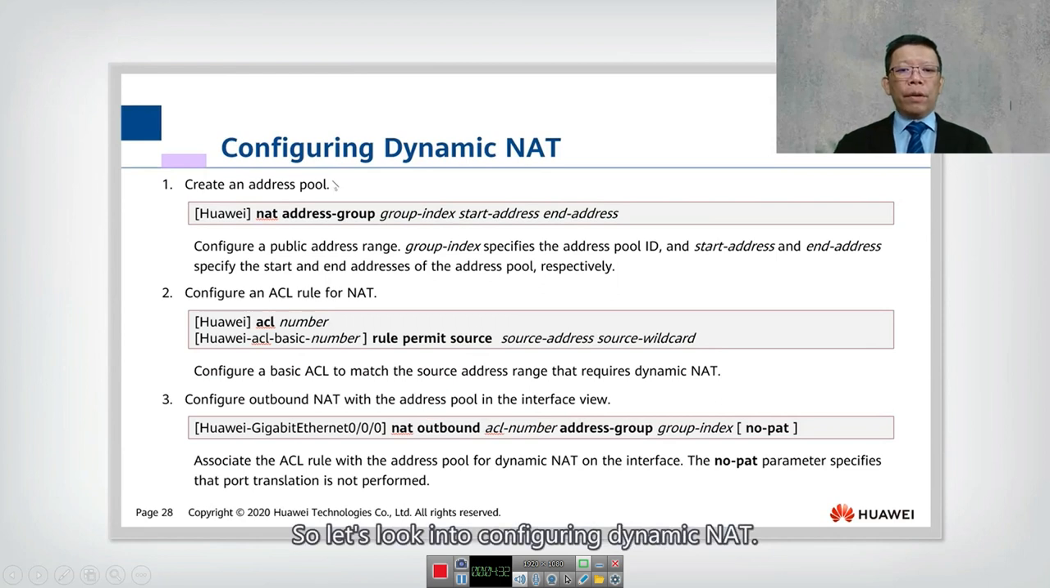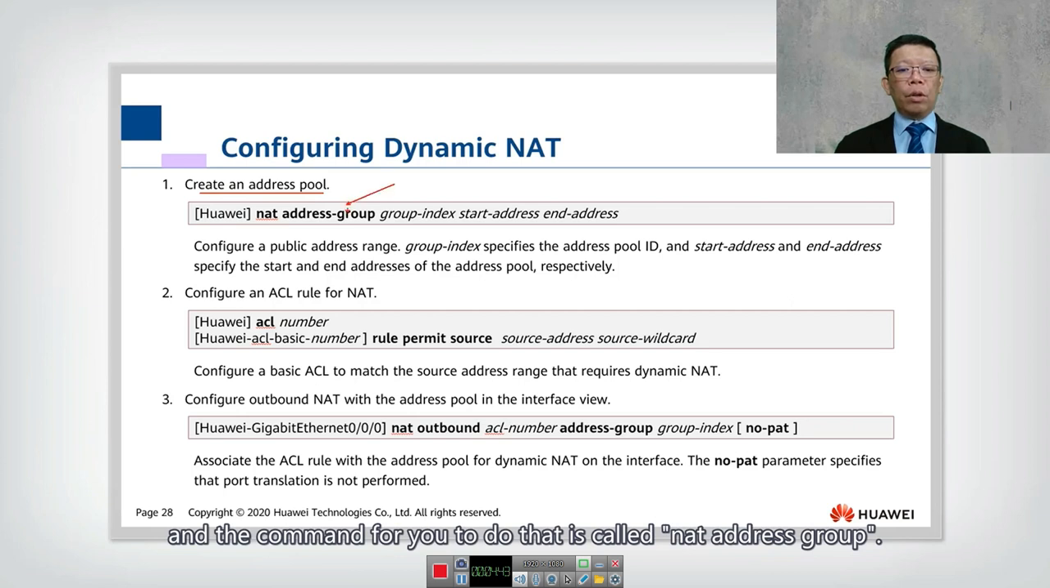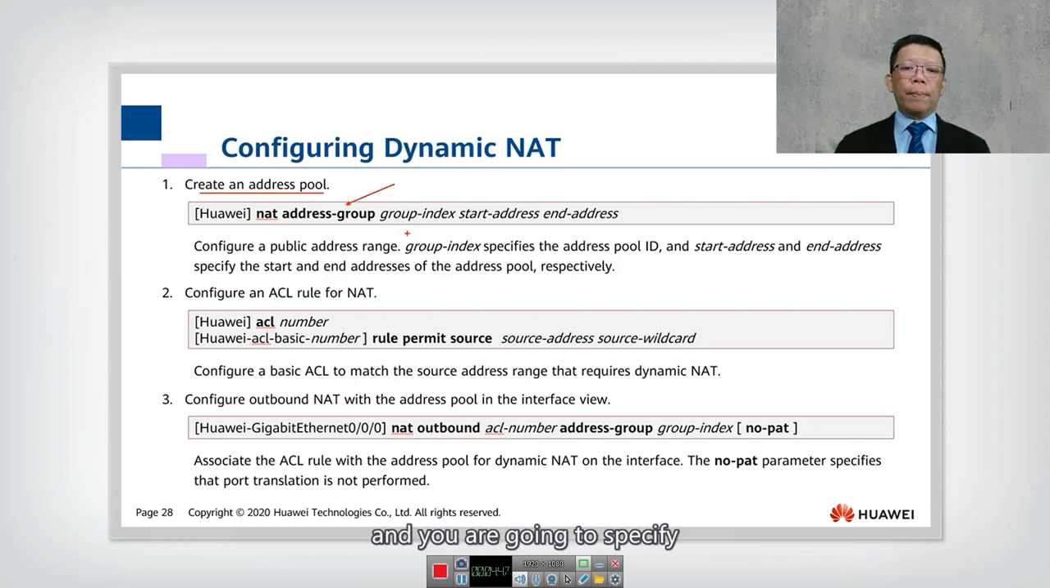So let's look into configuring dynamic NAT. We have a few steps here. Step number one is to create an address pool. The command for you to do that is called nat address-group. You are going to specify the start IP and the end IP. Of course, the start IP and end IP are the IP addresses of your public address range.